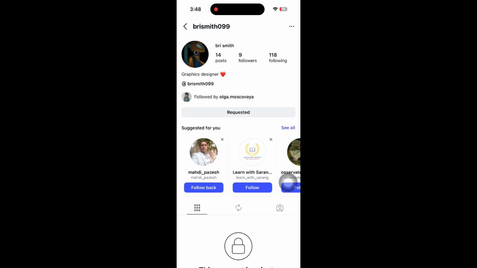There is no trick, hack, or setting that lets you see the followers of a private account without permission. The only legitimate way is to send them a follow request and wait for them to accept it. Once they approve your request, you'll be able to see their followers and following list like normal.